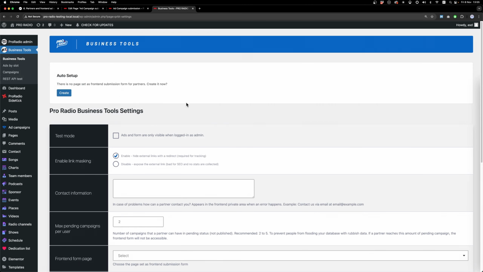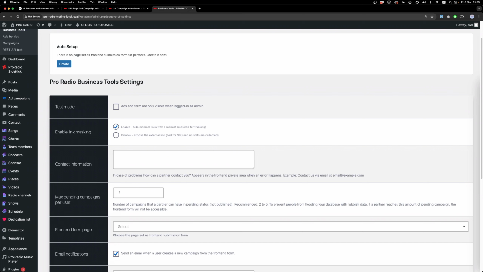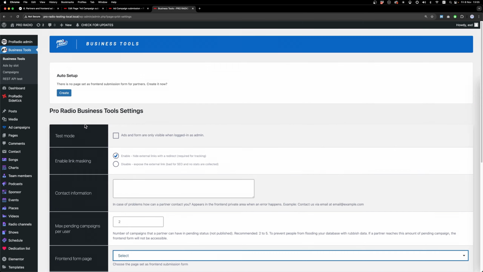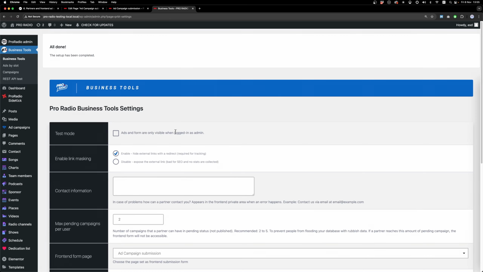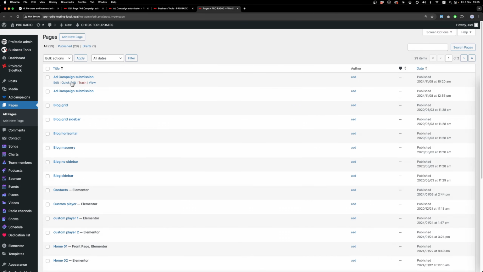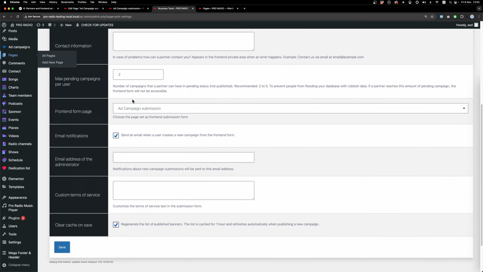Let's go to the Business Tools general settings. If you don't have a front-end submission form page, you will see a button which says create. Just click the button and a new page will be created. If you go to pages, you will find a second add campaign submission because one was the one that we already created in the previous tutorial. So this page is already set as add campaign submission.